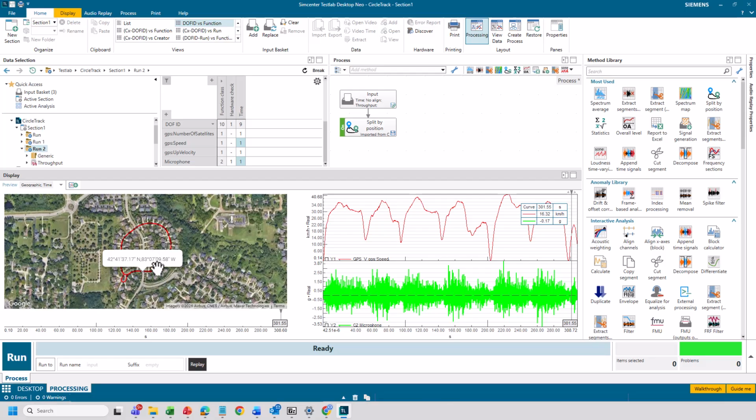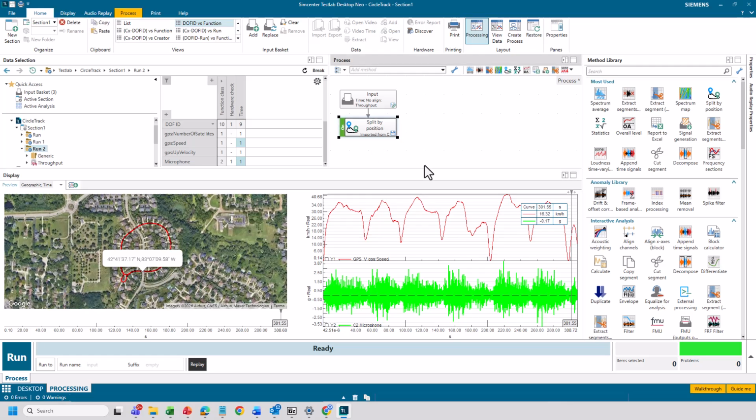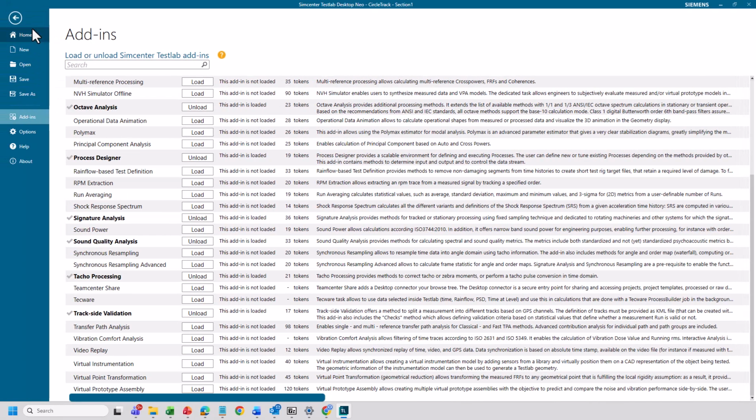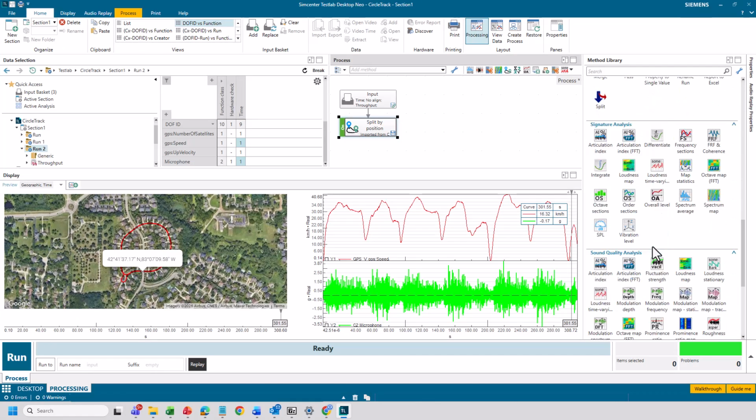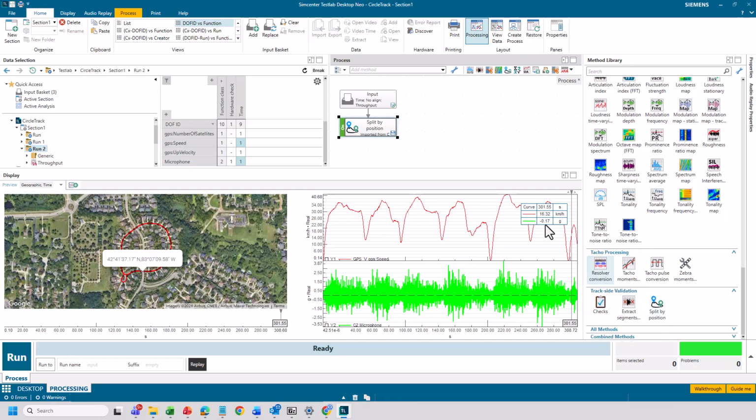Maybe I want to take it one lap at a time. And there's this thing called split by position that I can use to break it apart based on GPS coordinates. This split by position method, Charles, if you go to File, Add-ins, and you turn on Trackside Validation, then in your method library, you'll get this split by position. You just put it up here.